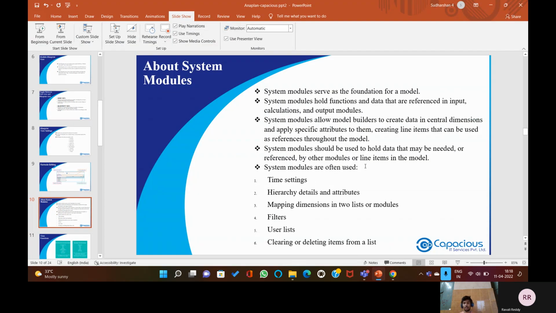System modules are often used for time settings, hierarchies, details and attributes, mapping dimensions into list modules, filtering, user lists, and clearing or deleting the items from a list. This is about system modules.